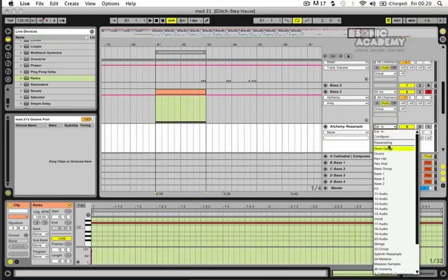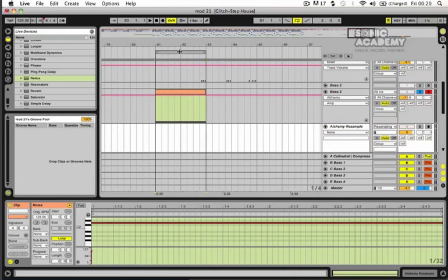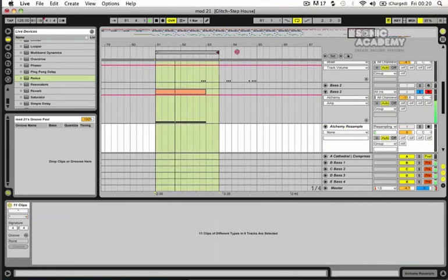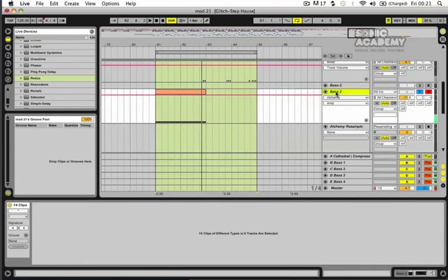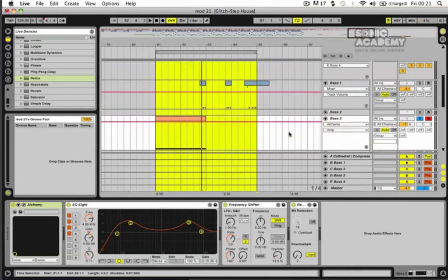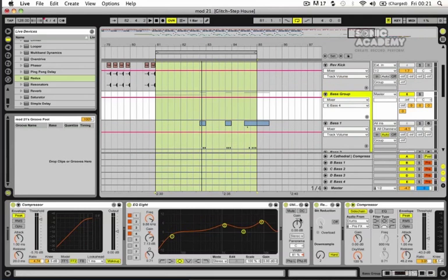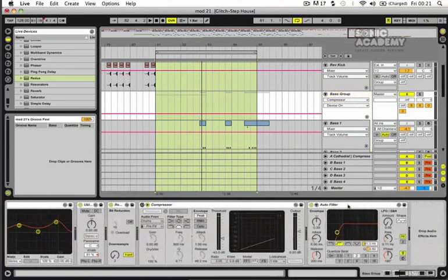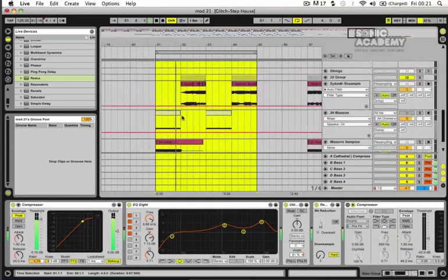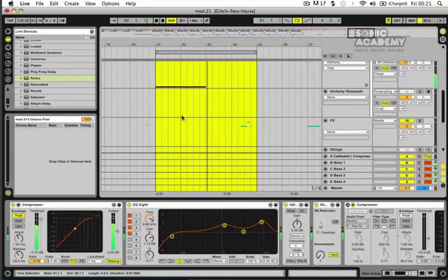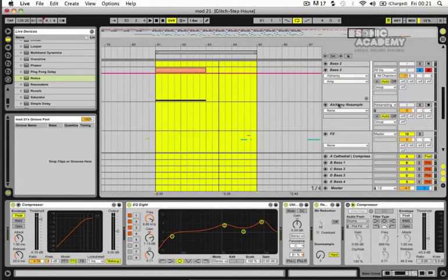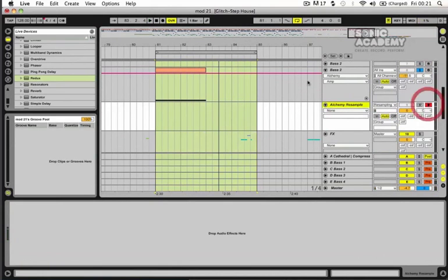And we can just go to Resampling and we can solo that. And we get rid of the sidechain compressor that's playing there. So on the bass group, you just get rid of that sidechain. Okay, so we can record that. If we go to our Alchemy Resample track, prep it, and hit record, click here just as it starts and record that.